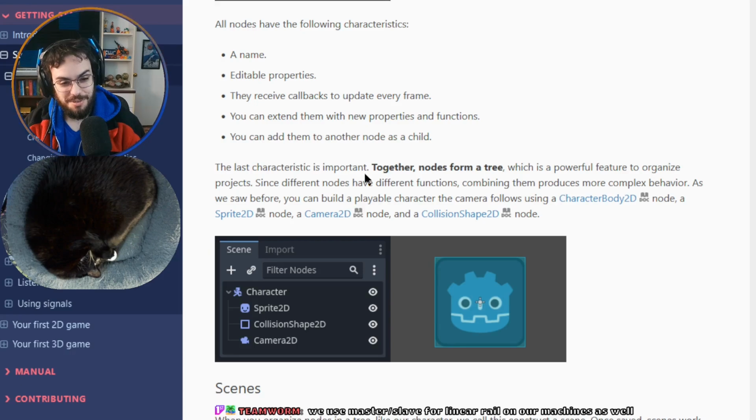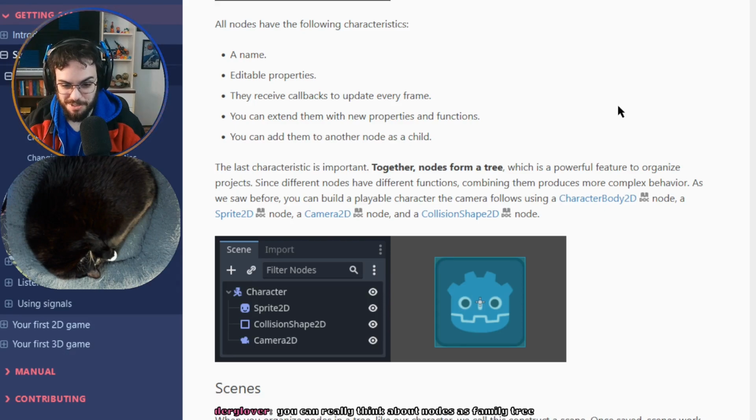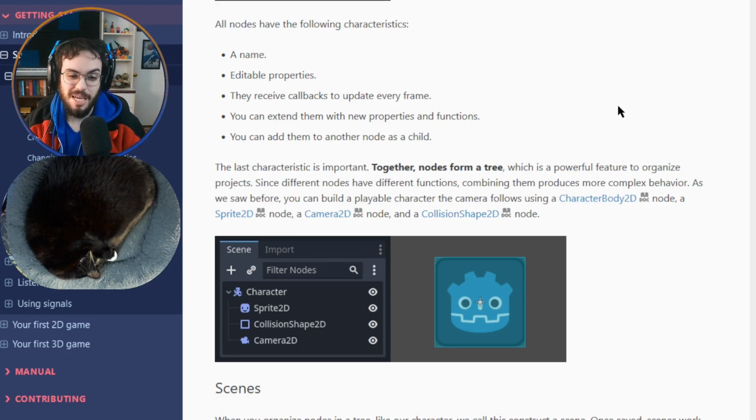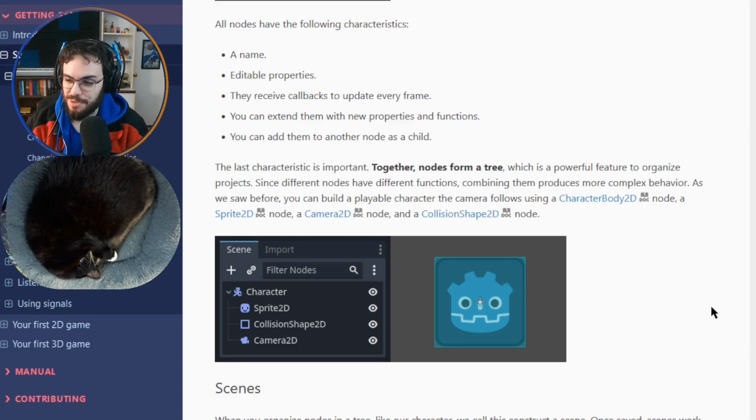Okay, this last characteristic is important, being able to add them to another node as a child. Together, nodes form a tree, which is a powerful feature to organize projects. Since the different nodes have different functions, combining them produces more complex behavior. As we saw before, you can build a playable character the camera follows, using a character body 2D node, a sprite 2D node, a camera 2D node, and a collision shape 2D node. Well, you probably don't even need the last one if you don't have collision. If you made a game about a ghost, maybe you don't need that. And maybe you do. I'm just being stupid.